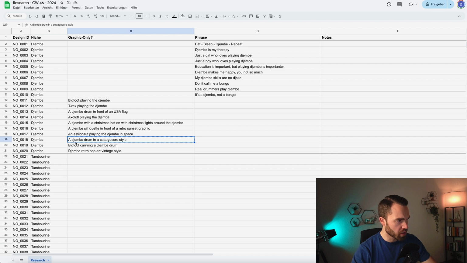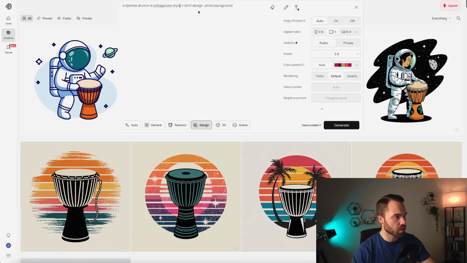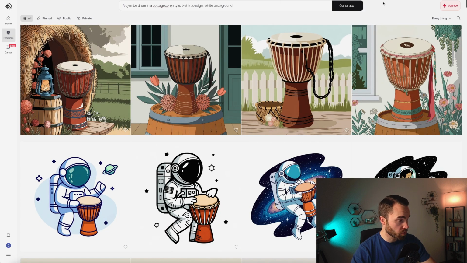Now we want to generate a djembe drum in a cottagecore style. So this cottagecore style is also really popular on Amazon. And let's see what we get. Okay, these graphics look quite nice, but unfortunately we can't use any of these for t-shirts because they are not isolated on a white background, and that doesn't make any sense. So I would just skip this one.